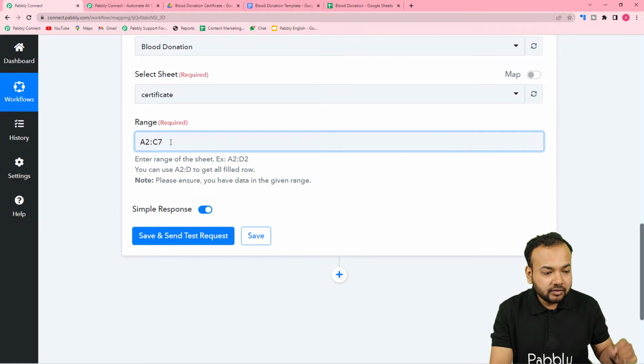For that, you just have to backspace this range once, and it will become A2:C. This means that we have the data starting from column A, row 2, but we do not know where it is going to end, but surely it is going to end in column C, but we didn't specify the row. That's how you can put the dynamic range. For now, I'm keeping the data as static, so I'm putting that range as a static range.